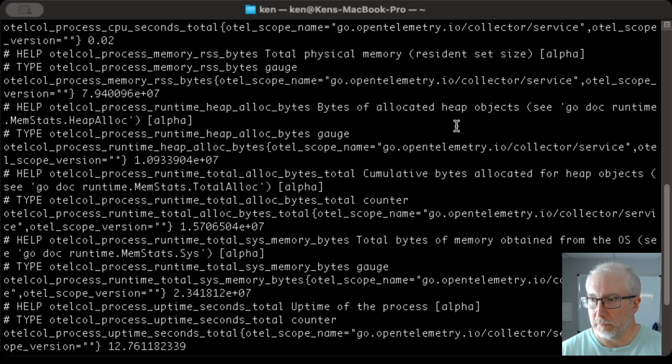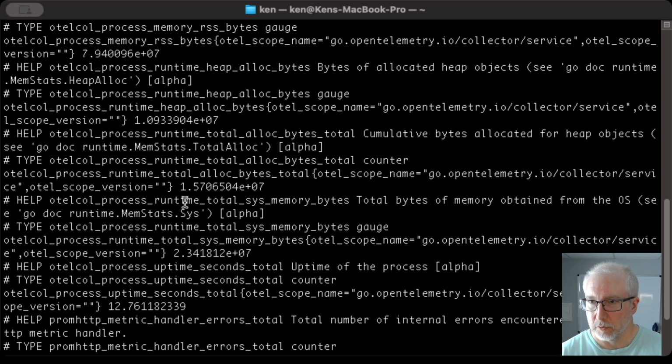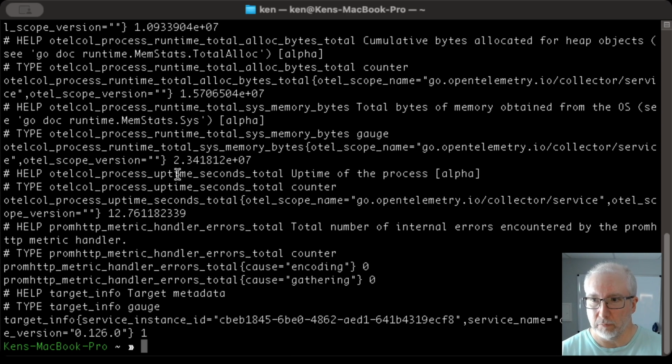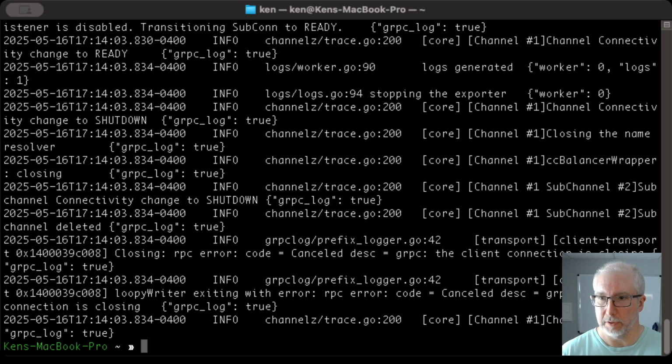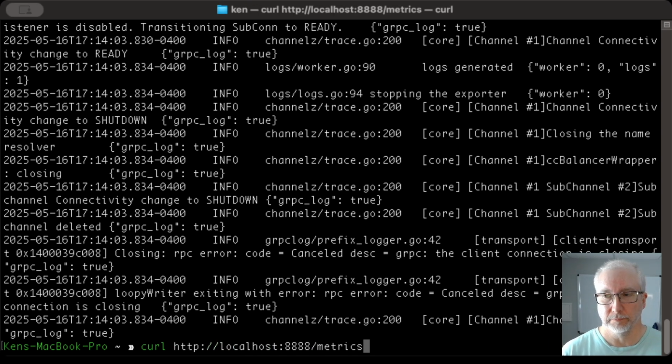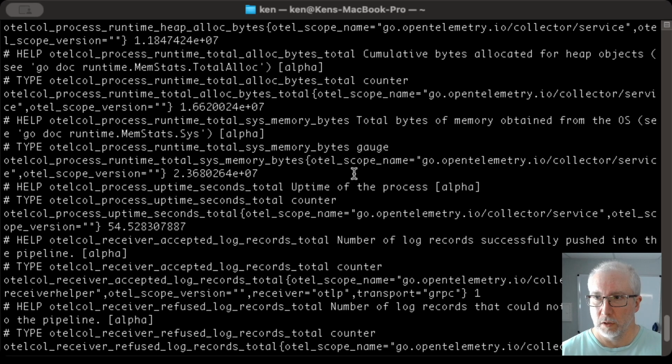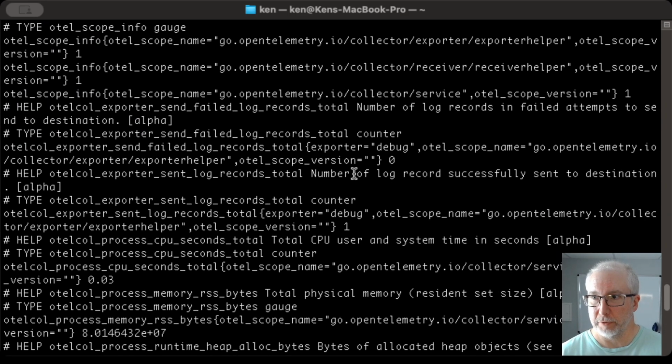Now that's a reasonable amount. If we have a look here, right now there's not anything super interesting. It's got some details about its uptime, the amount of bytes it's been allocated, any errors, etc. What will get interesting is now if we run our generator again to send a message, and then we curl the metrics again, now we have a few more metrics than last time.